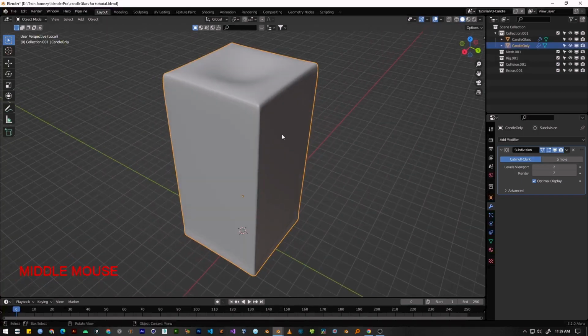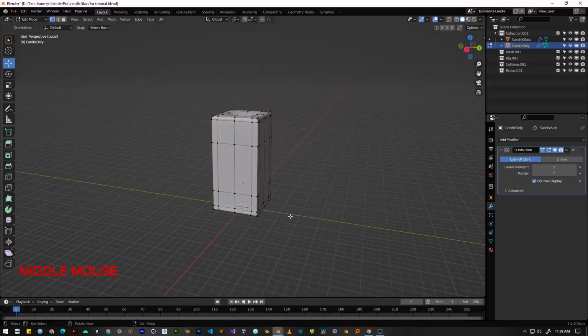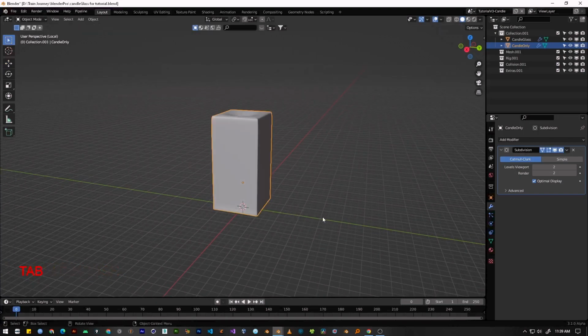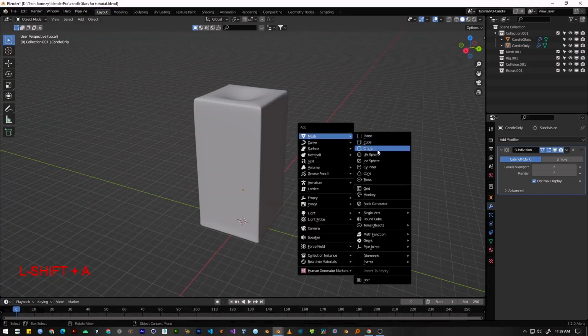Press the Tab key to activate edit mode. Now let's talk about the 3D cursor. In Blender, the 3D cursor can be used for many purposes. One of those is creating objects at the 3D cursor location. Let's demonstrate exactly that. First, press Shift+A to open the Object Creation pop-up menu, and select UV Sphere.